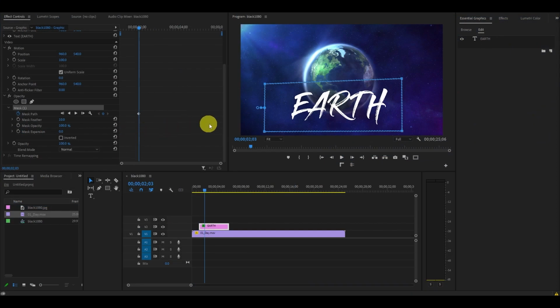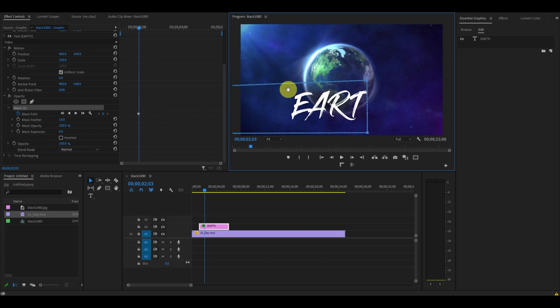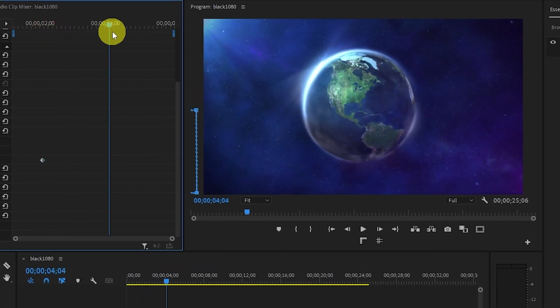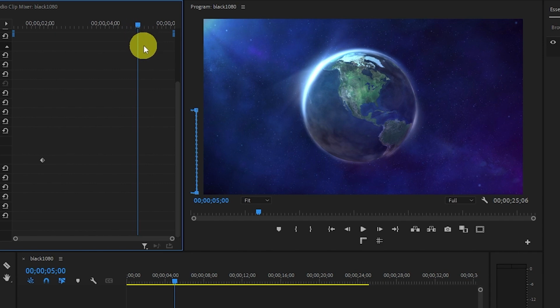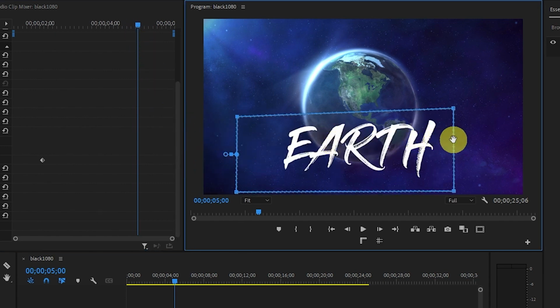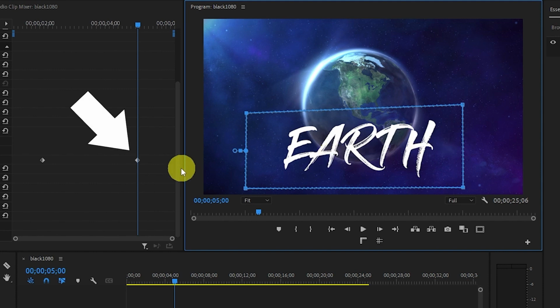Now, depending on where you want the text fade to come in from, move your rectangle all the way to the side until it's completely off your preview window. Move your playhead to where you want the text fade to be completed by, and then move your rectangle back so that your text effect is completely revealed. Moving our rectangle automatically created a second keyframe on our timeline and completed our animation.